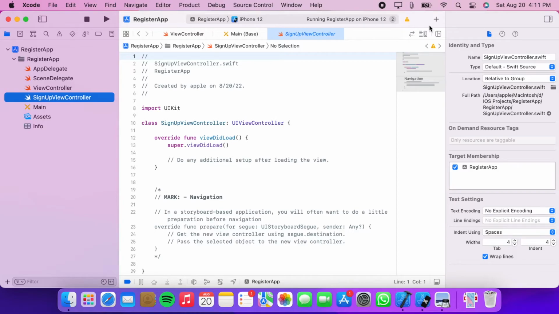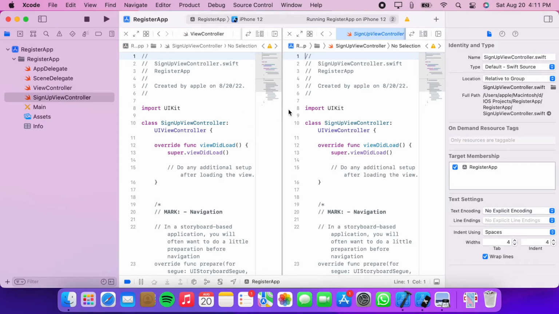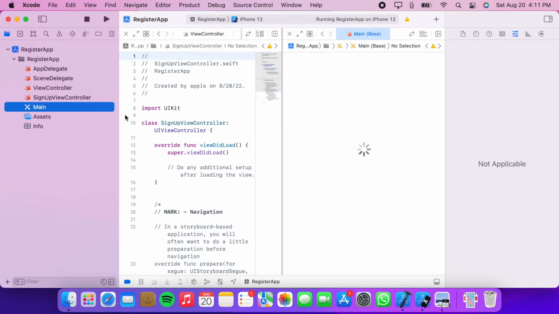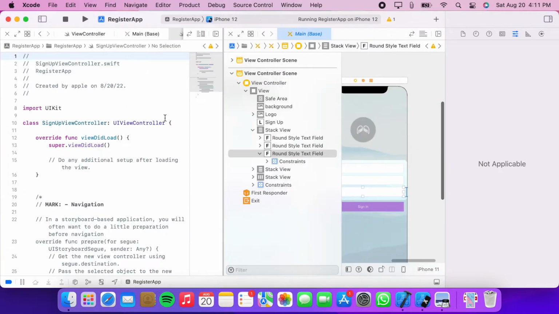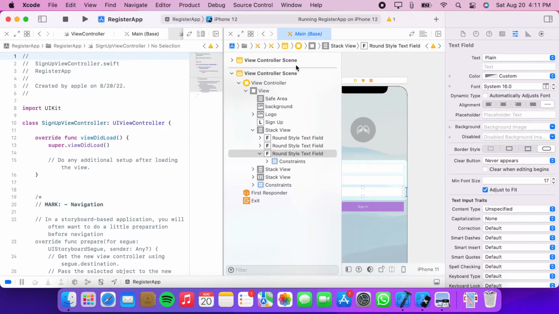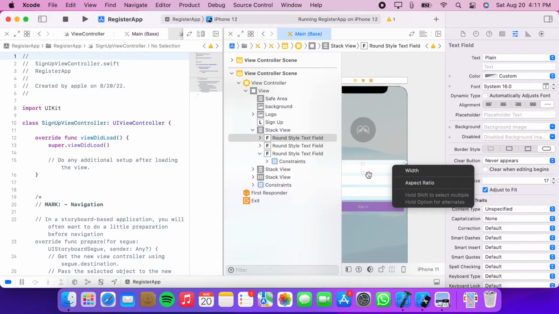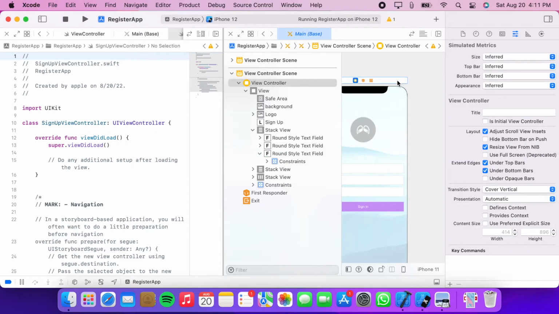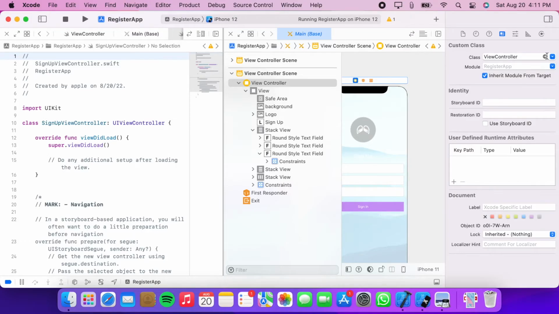Now we will again create outlets for our text field. Open main.storyboard in one side and sign up view controller on the other side. We have to attach our sign up view controller file to our view controller in storyboard. Just click on the identity inspector and change view controller to sign up view controller.